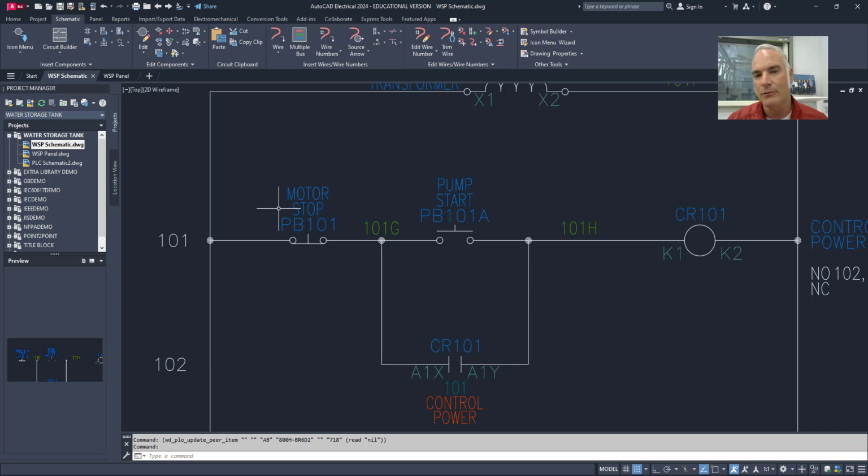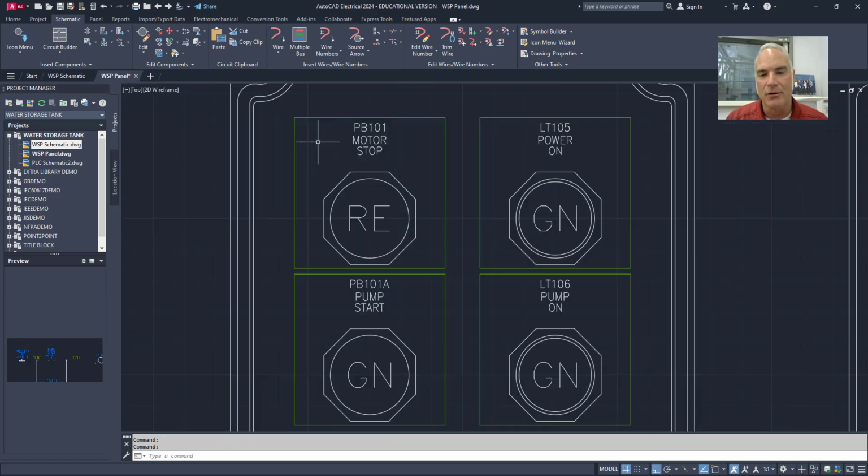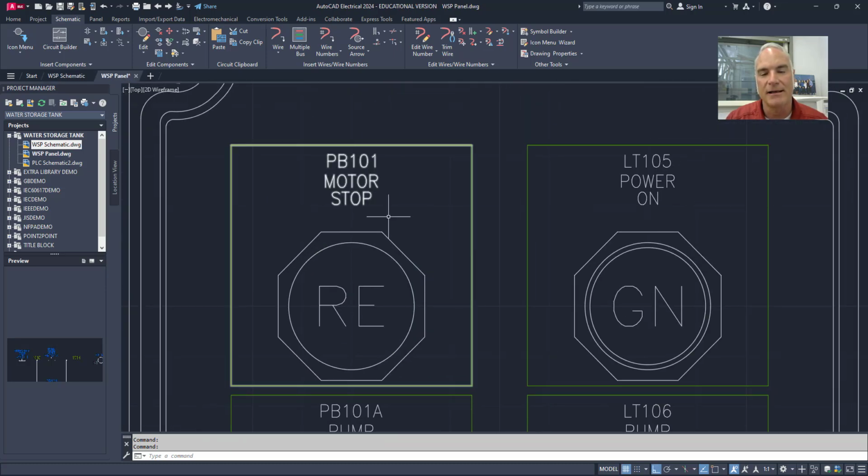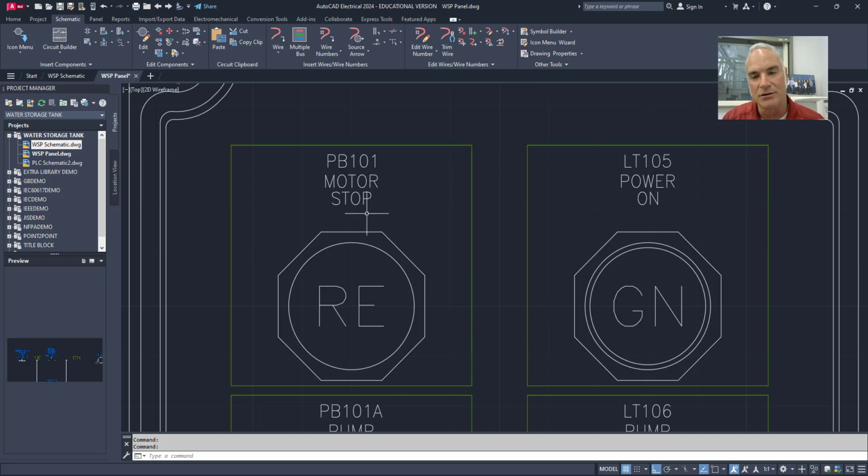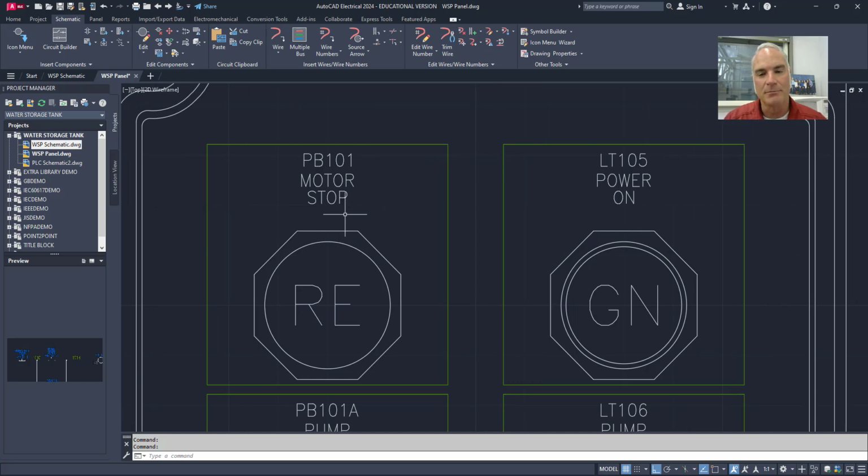And then you might notice that what it did was it flashed to that other drawing, and then it flashed back to this one. What it did was it opened that other drawing, it recognized that that part was in there, and it changed it there. And if I go back to that panel drawing and zoom up, you'll see now that it says motor stop instead of emergency stop. It actually works both ways. I could change this part now in this panel drawing, and it'll update the other one.